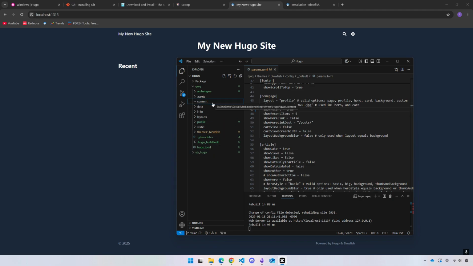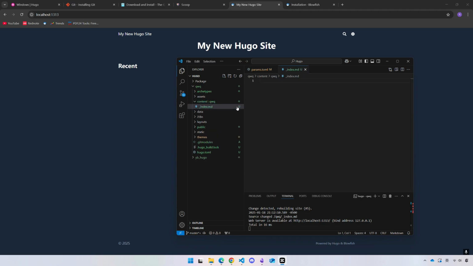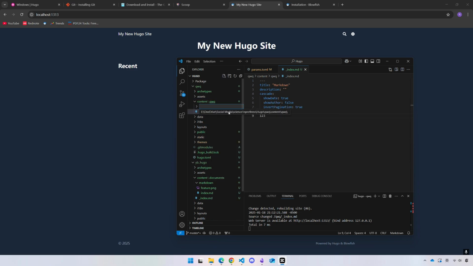Content is the place where you store your articles as markdown files for Hugo. And we can create a new folder. We'll call it QWQ. And inside it, I will name a file index.md. I'm just showing you, but for the reason why we named it like that, I recommend you check the official documentation later. And now let's type 123 inside, and inside QWQ, let's create a new folder. We call it markdown. And inside it, let's create index.md.